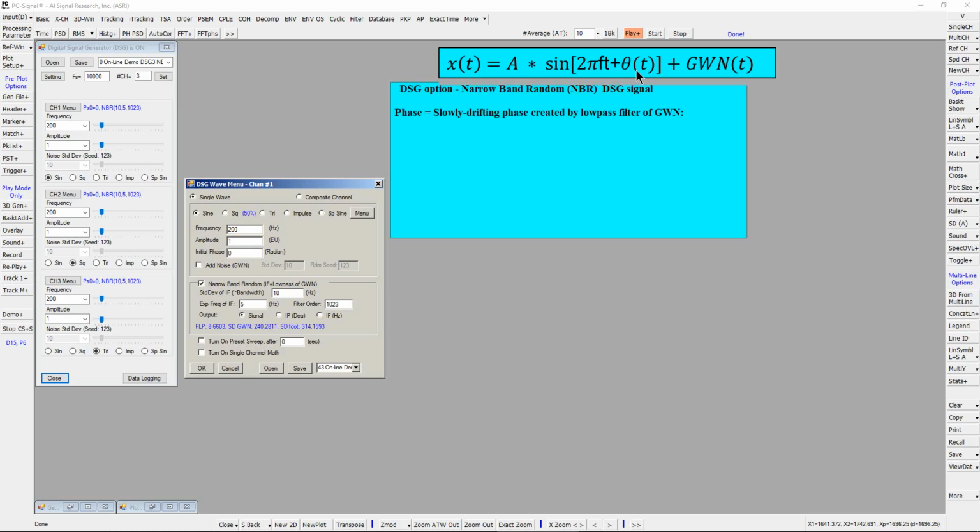In this case its phase, theta(t), is no longer a constant phase. It becomes a slowly drifting phase as a function of time, which is created in DSG by low-pass filtering of the Gaussian white noise. Three parameters are required for the generation of this narrow band random signal: the standard deviation of instantaneous frequency, which specifies how much the frequency is fluctuating. This parameter is proportional to the bandwidth of the PSD peak of the NBR signal. Let's enter 10 Hz for channel 1.